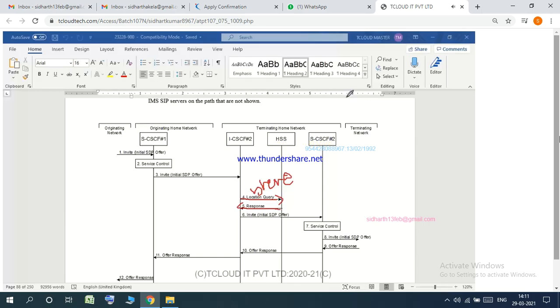This guy is registered with so and so SCSCF, because the other user has already completed the registration. We are not studying the registration procedures here. We are studying only the call flow. So once the SCSCF address is extracted by communicating with HSS, we are forwarding the invite method to SCSCF2.